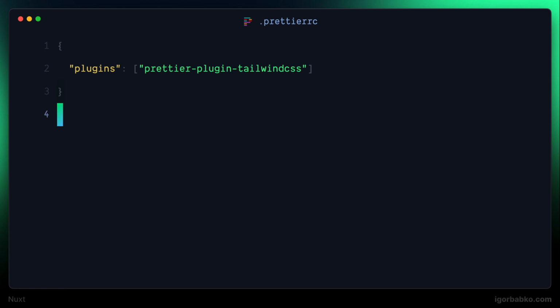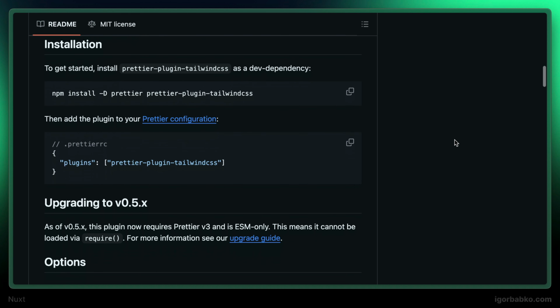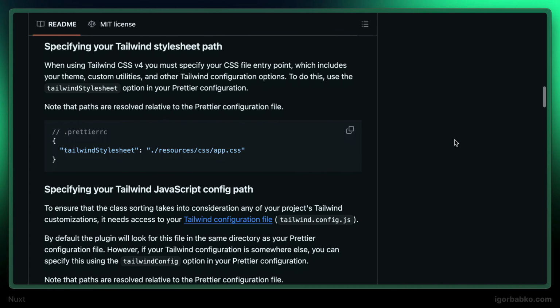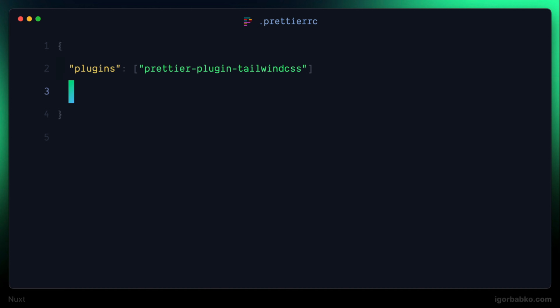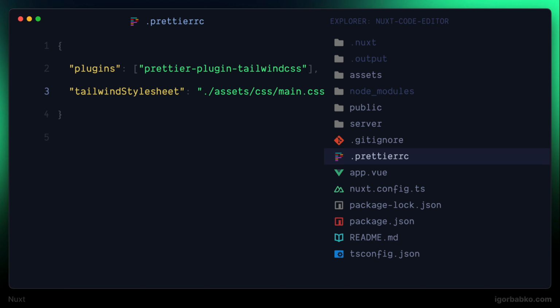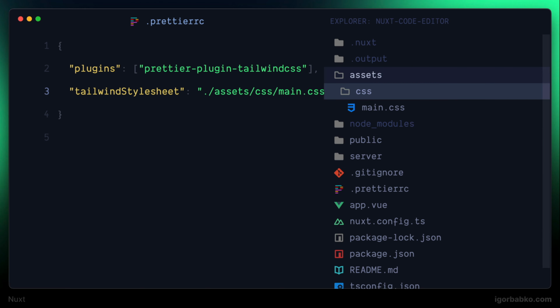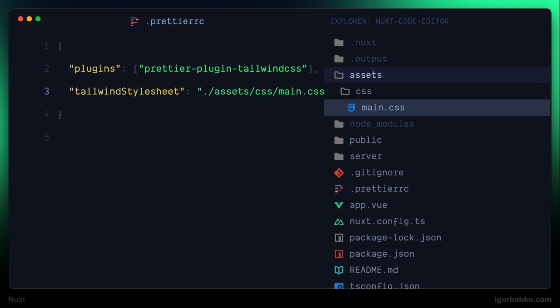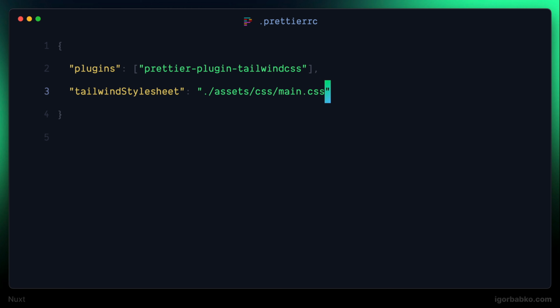And just because we're using Tailwind CSS 4, there is another thing that we have to add into Prettier RC configuration file, and that is this line which specifies the path to our CSS file where we have included Tailwind CSS. So let's paste the following line into Prettier RC and change these paths. Our main CSS file is located inside of Assets CSS folder. And now anytime we're going to apply formatting by using Prettier, we're gonna have Tailwind CSS classes sorted automatically.